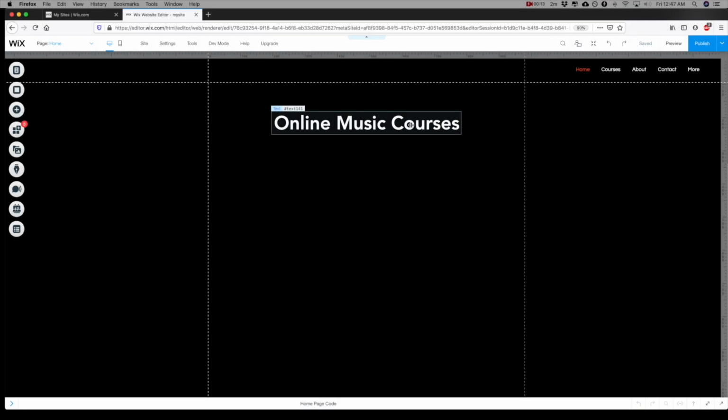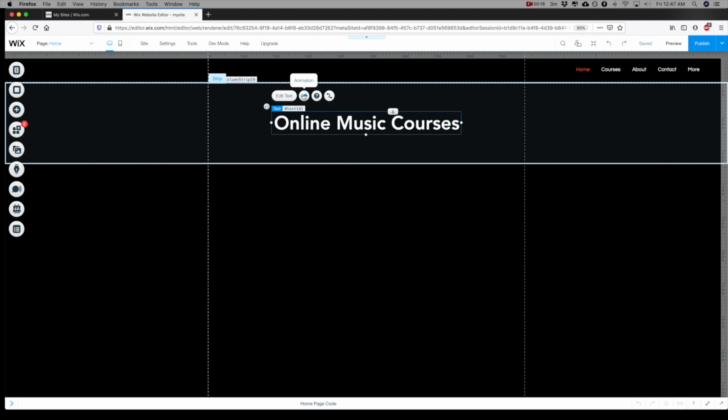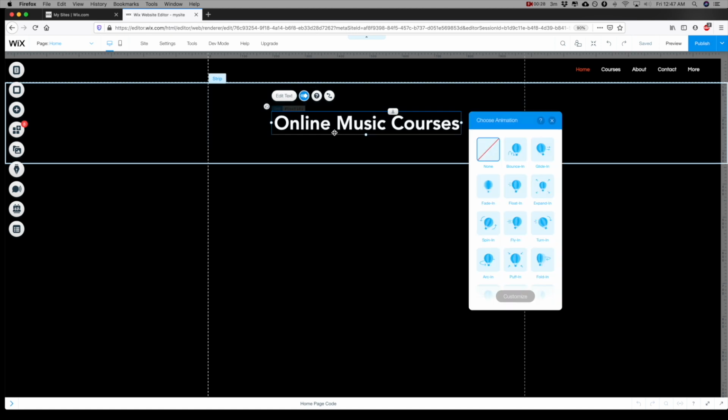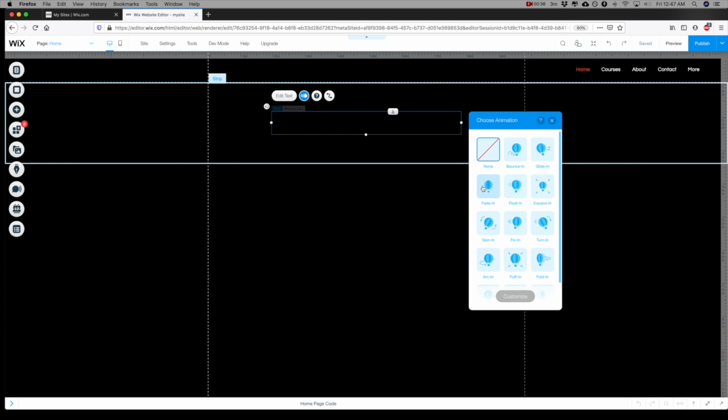So in this lesson, we're going to add some animation to the text. When you click on a text, there's an option here called animation. And if you click it, there's a couple of options here. And you can sample all of them by just hovering over each option. So I'm going to use the expand in just for the top one, for the top header.